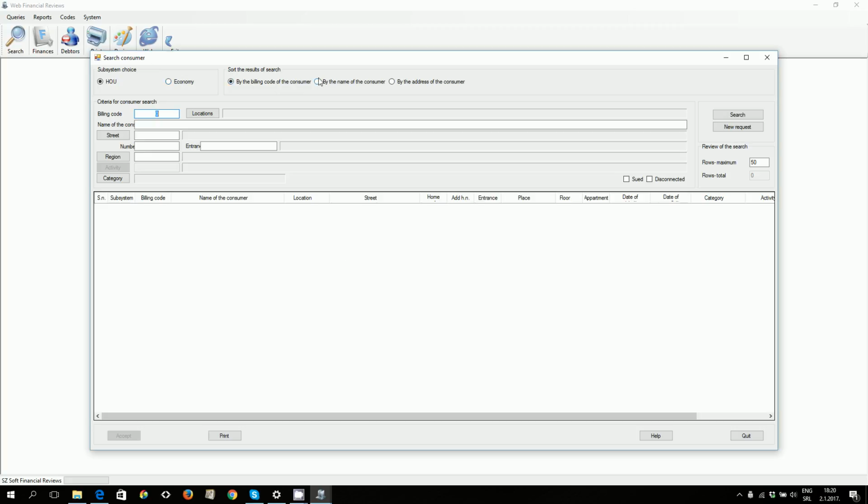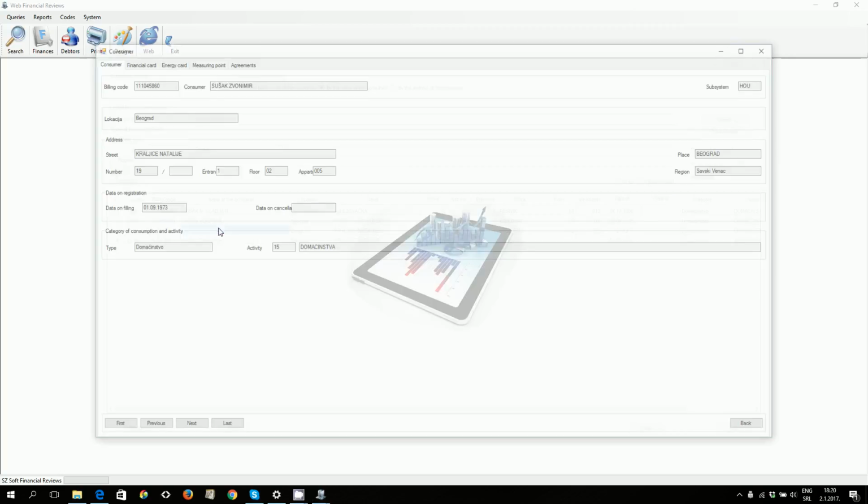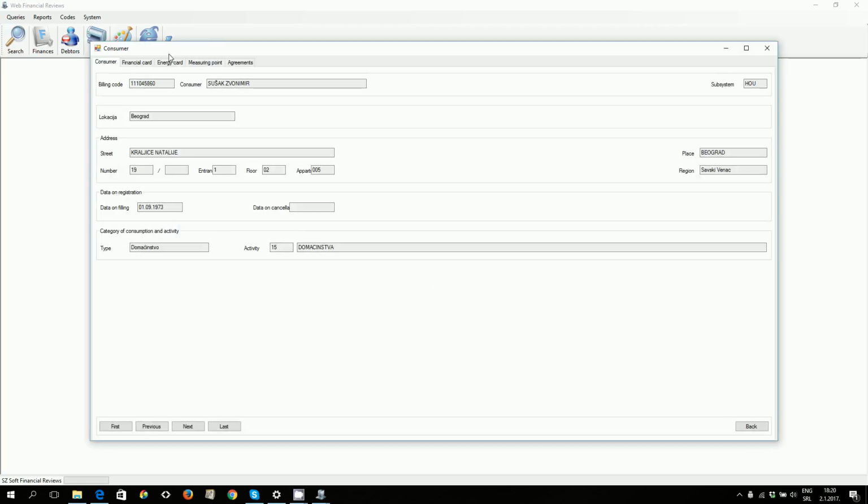So here we can choose between a household and economy. The code of the consumer, name or the address of the consumer. We are going to choose the name, and by typing a certain name and clicking the search button, we enter the list of the consumers we are interested in. With a double click on the name we want, we get the consumer card.